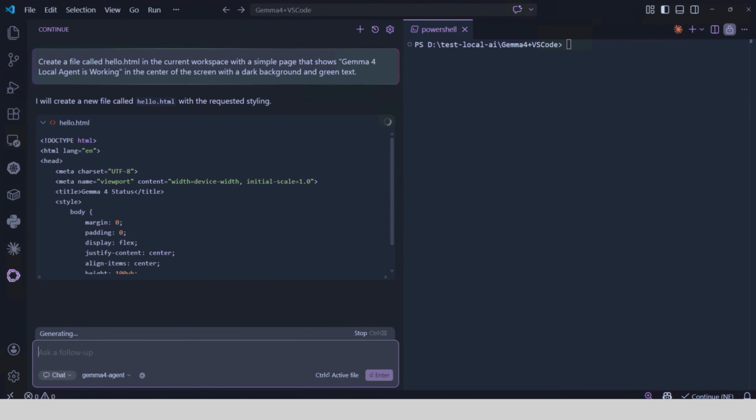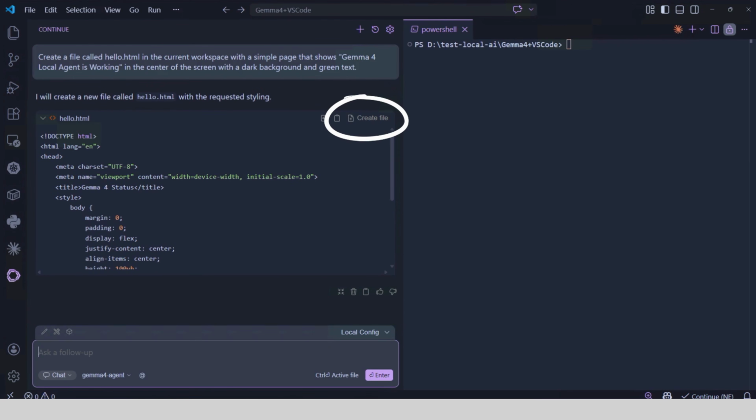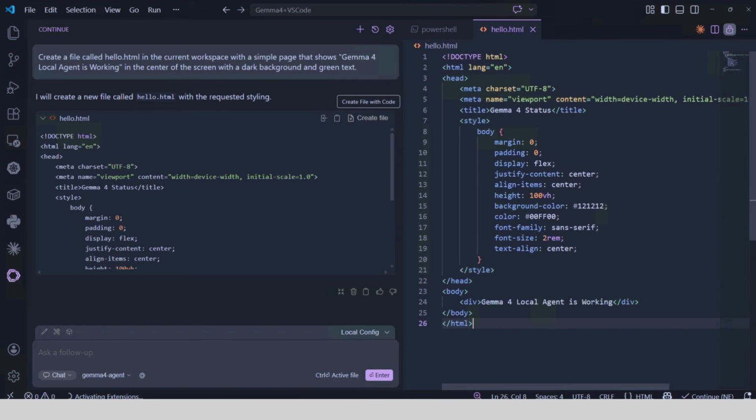And you can see it generated the code instantly. There is a create file button sitting on top of the code block. That saves hello.html to the workspace manually. But this is not how you want to work. We want to auto save our file. For that, let's go to the tools section quickly.